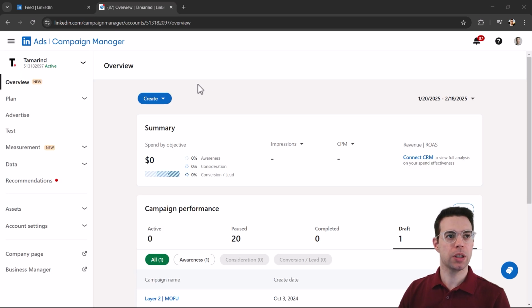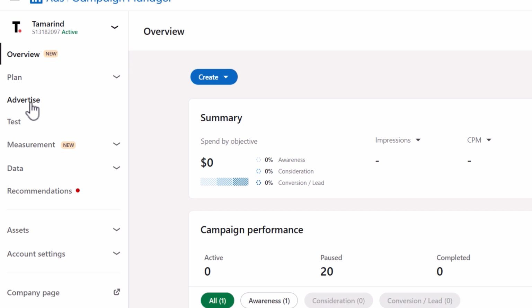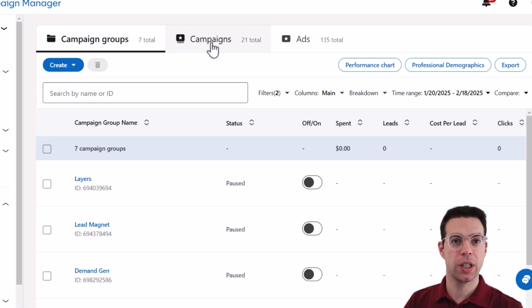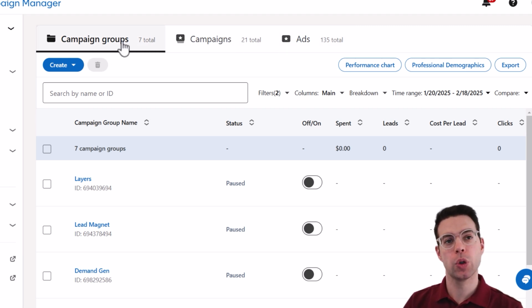All right, so here we are in LinkedIn Ads Campaign Manager. We're gonna spend most of our time today in the advertise section where we'll create the campaigns and the ads. So click on advertise. Now, Campaign Manager is organized into 3 tabs up here. You have campaign groups, campaigns, and ads. So a campaign group is like a folder of campaigns. Those campaigns can have a similar objective and a similar budget.